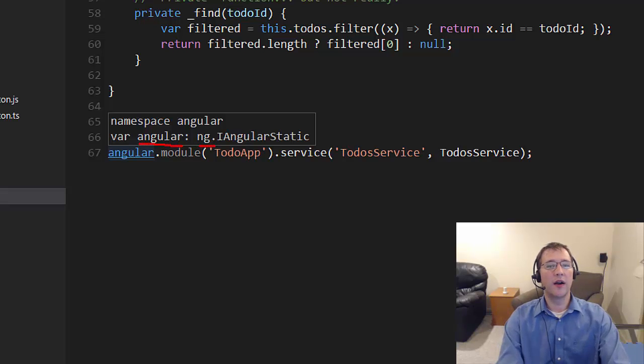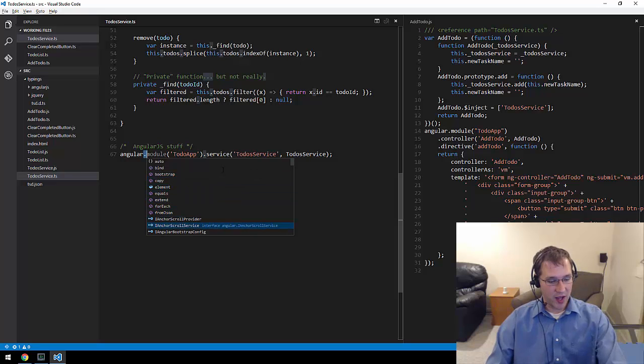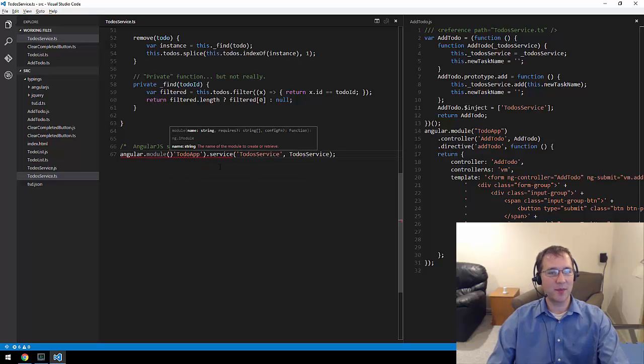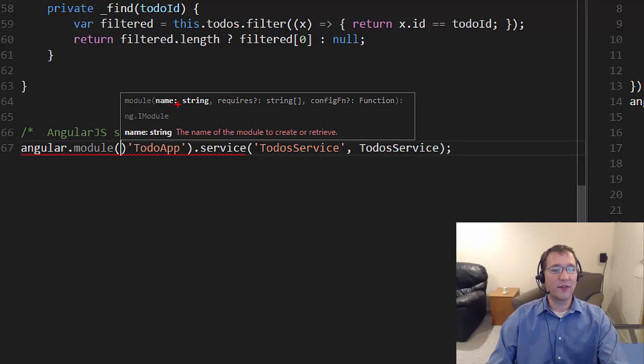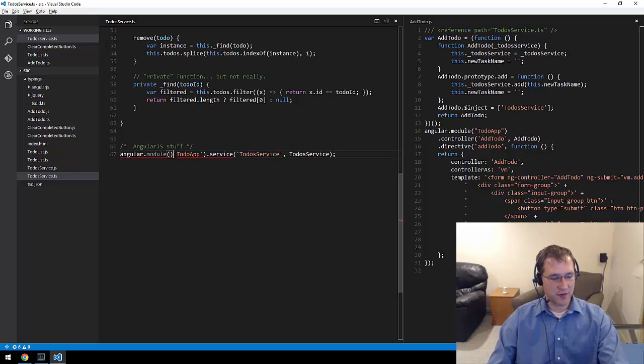Angular is ng.IAngularStatic. That's the type of it. And when I do that, now I've got full IntelliSense here. Off of Angular, I've got bind, I've got bootstrap, I've got forEach, I've got module, all of this stuff. If I go in here, I can get full IntelliSense for module. Module has a name that's a string, requires an array of things, and so on. The parameter name is the name of the module to create or retrieve. So here I've got full IntelliSense on a third-party library.